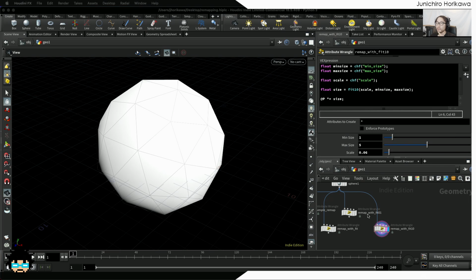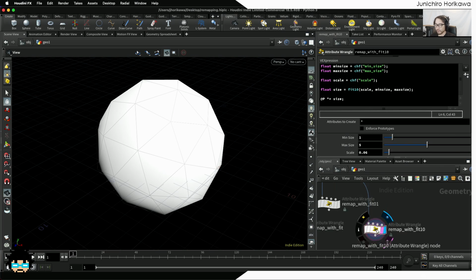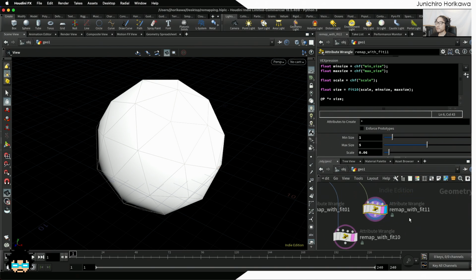I'm going to duplicate this one again, and let's name this remap with fit11. Okay, that sounds good. Now instead of using a scale this time, I'm going to use a sine function for the scale so that I can create a value between -1 and +1. And inside the sine, I'm going to set a time value as an angle.